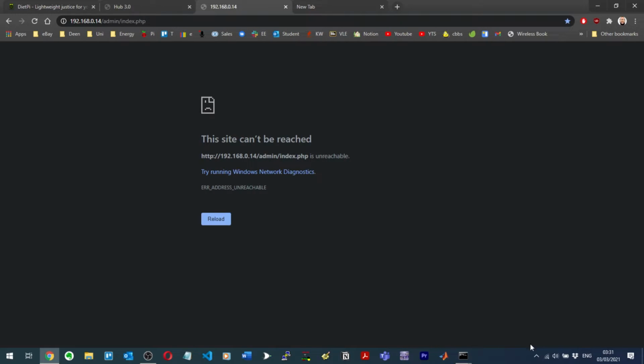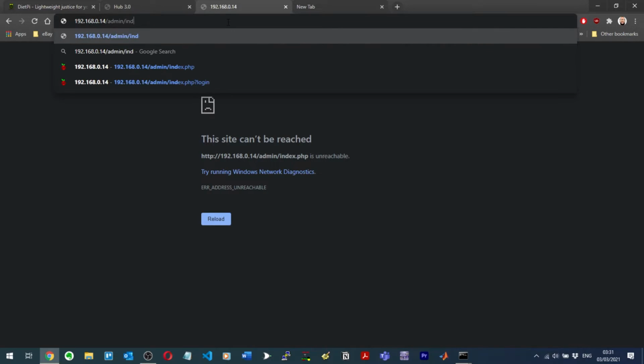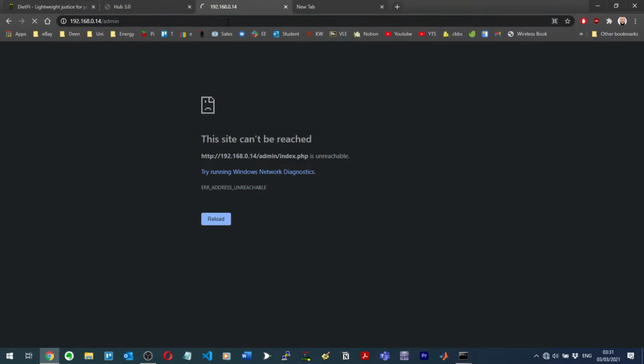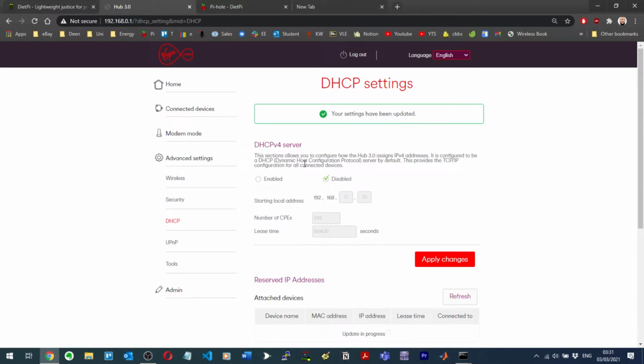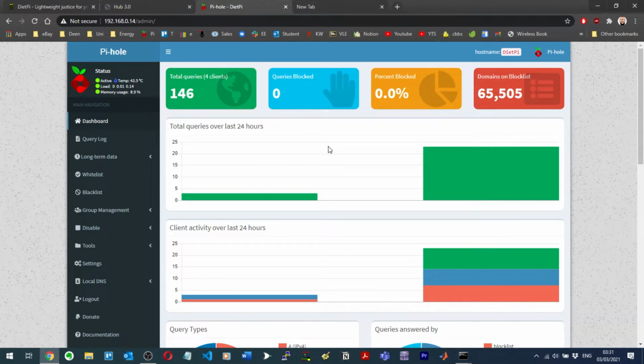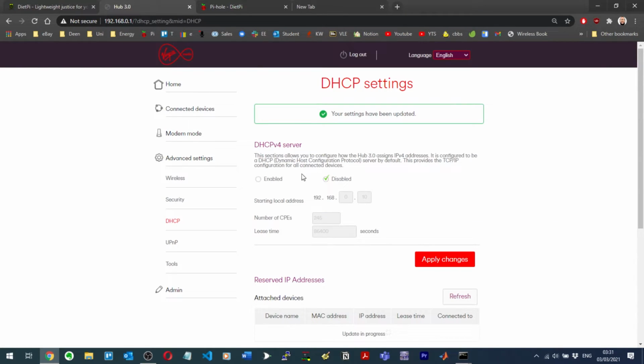Okay, I've connected back to the network. So 192.168.0.14/admin. There we go. And now I'm in. All right, nice. So now it's fully up. So I just had to basically come over here and enable it again, log in, save it again, come back and do it again. So if that happens to you, just follow those steps.